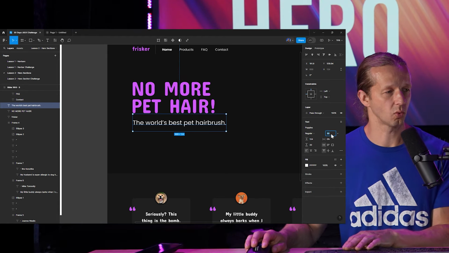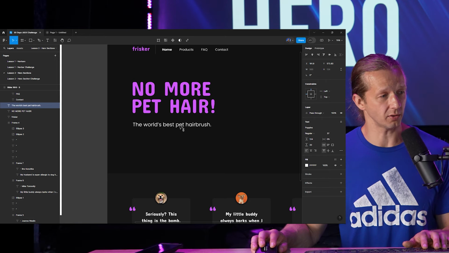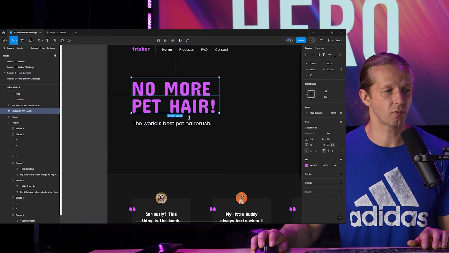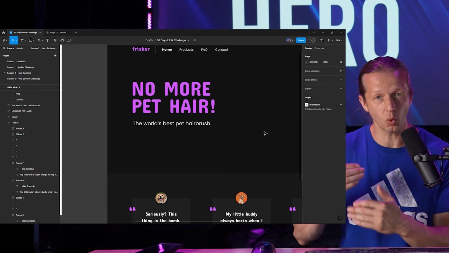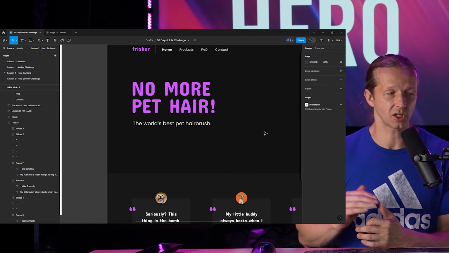There we go. The world's best pet hairbrush. This works as well. It's completely fine. Notice how much smaller this is. 144 versus 37. I mean, this is a significant difference. That's what we want. We want a big difference between our headline and our subheadline.